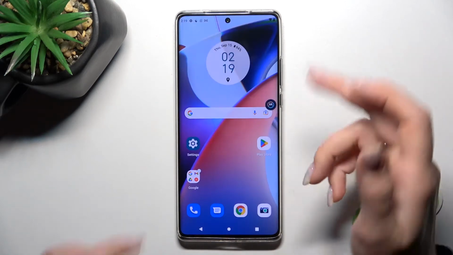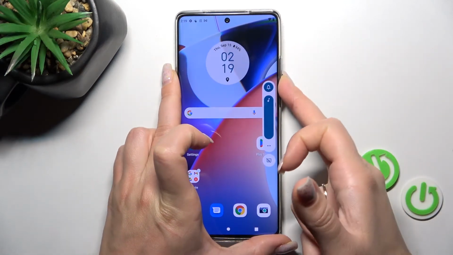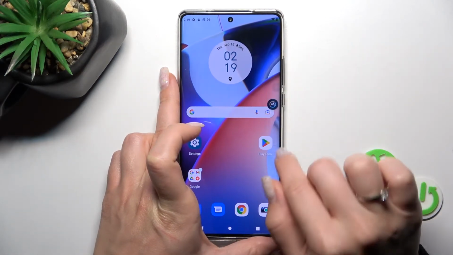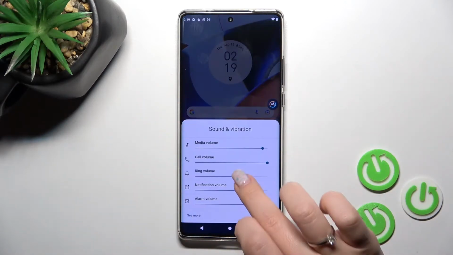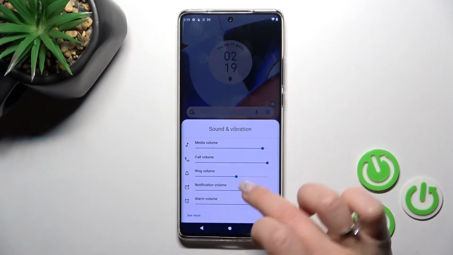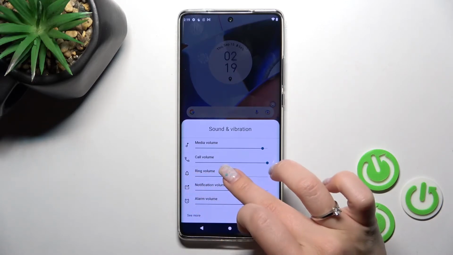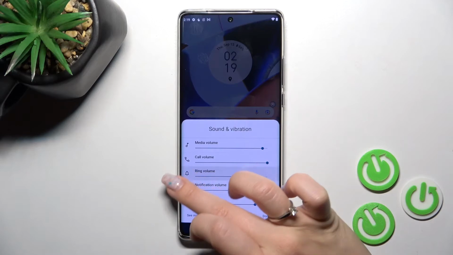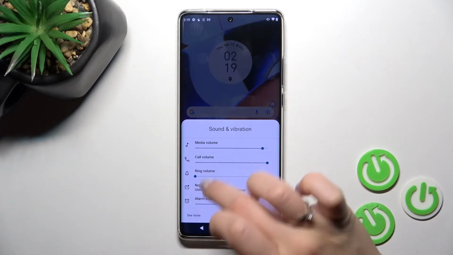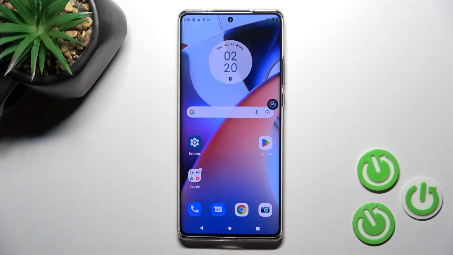Also, there is a second way we can do that. Just press the up or down volume button, and after that click here on the three dots. Then we'll see here the full volume panel section, and to mute our device ringtone in the same way we should hold and swipe to the left side this dot, and then just tap here on done to save the changes, and that's it.